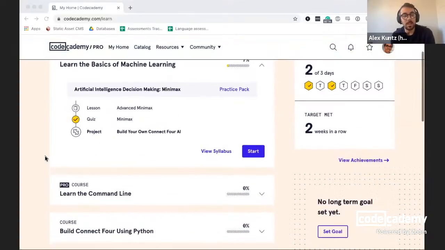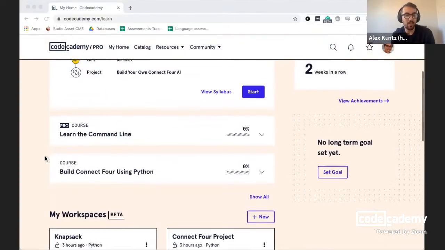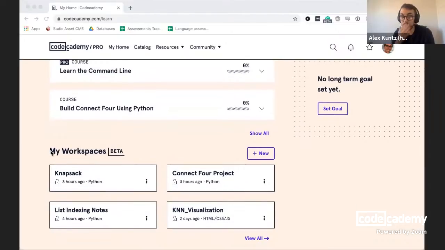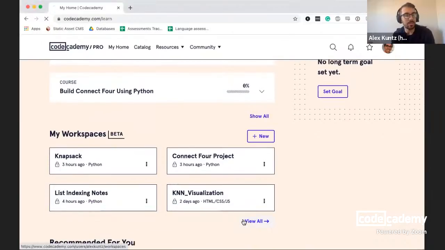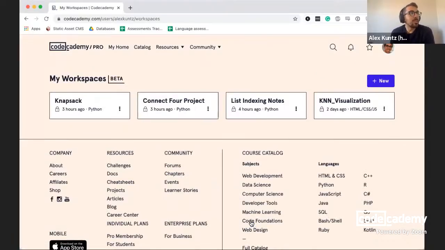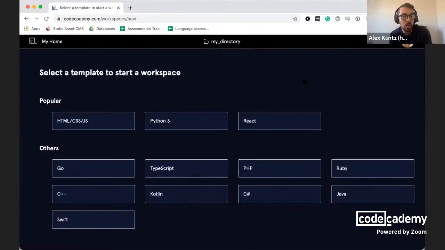So Workspaces exist here on my homepage. If you scroll down a little bit, you will find a place for your workspaces. I've already made a couple in prepping for this stream, but you can go ahead and see all of them. And workspaces are really a place where you can write whatever code you want. So I'm going to go ahead and create a new one and show you how this process works. When you create a new workspace, you have a lot of different languages that you can choose from. I'll go ahead and create a new Python workspace.